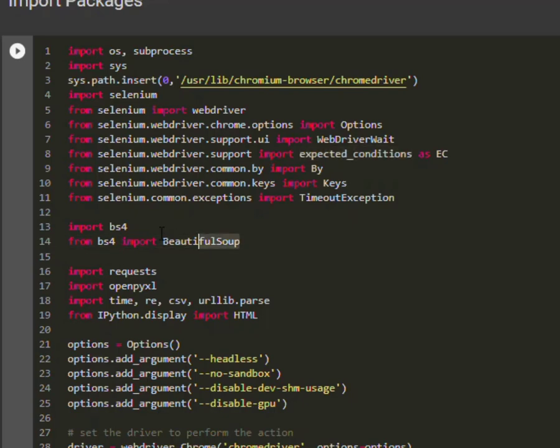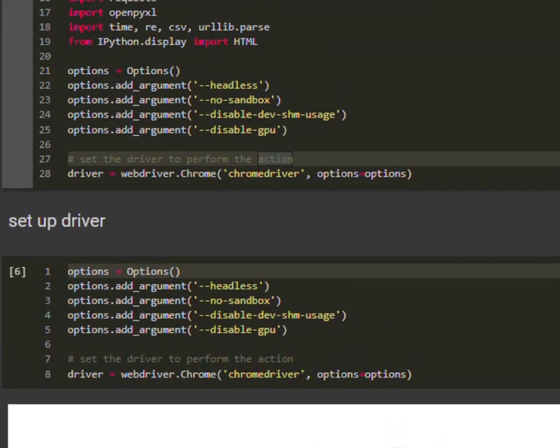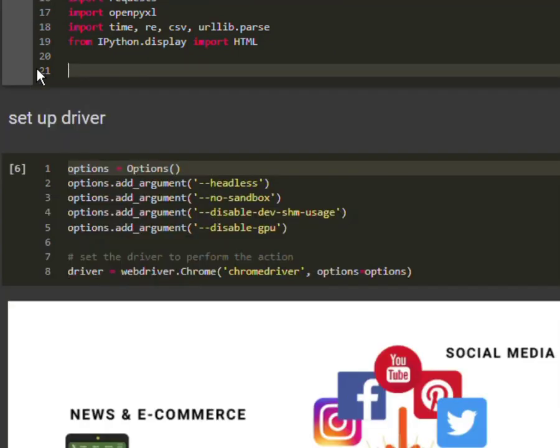Now we are importing Beautiful Soup, some other usual packages, and we are passing the options. So headless, no sandbox, disable SHM usage, disable GPU. These are some arguments that we are passing by default. And then we are going to start the driver. We have downloaded Chromium driver, and we are starting it with Chrome, and all these options are passed here. Once this is done, you have your driver up and running. I just separated importing packages from setting up the driver. So this is a driver section.